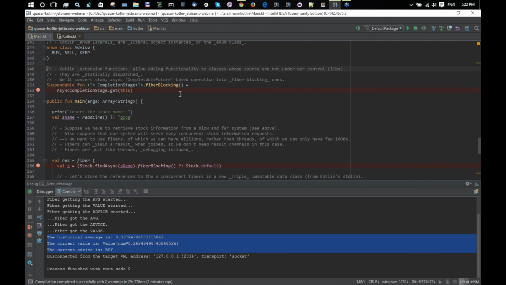I'd like to show you just one more Kotlin feature, which is extension functions. Extension functions allow adding functionality to classes whose sources are not strictly under our control. So we consider them libraries. We can add features to libraries. They are statically dispatched, so they take into account only the static type.